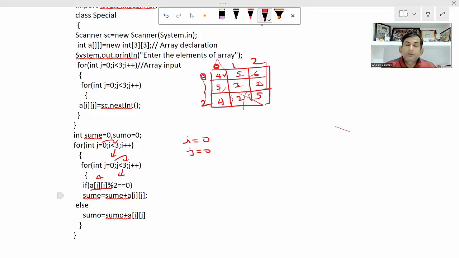4 modulus 2 equal to 0. This condition is true. So aij, meaning a00, that is 4, will be added to sum e. What is the value of sum e this time? 0. So 0 plus 4 will be 4, and it will be stored into sum e. Sum e is now 4. Sum o is this time 0. Now this condition is true, so control will not go to else.